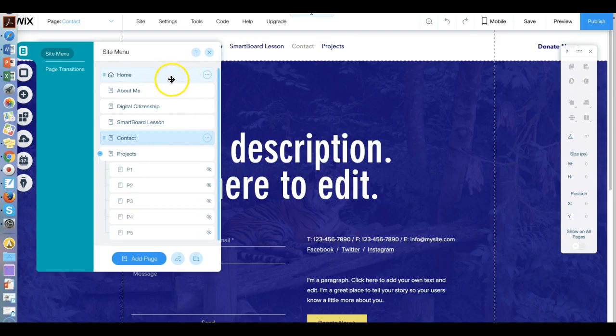So your first page is your home page. The second one is going to be About Me, where you're also going to be putting your first project, which is Introduce Yourself. Your next project is your digital citizenship project. Your next project is your Smartboard lesson. And then you'll have a contact page so a future employee who might be looking at your portfolio can contact you and hire you.